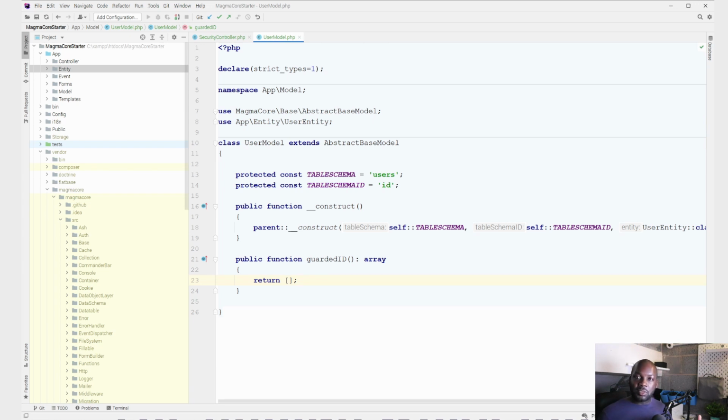Right? It's mostly to do with deleting, because you don't want to be deleting yourself, right? So what this guarded ID does is protect yourself from doing stuff like that. Again, it's not something that you're going to need to return in every method, but it's a method that has to be implemented in every model, right?